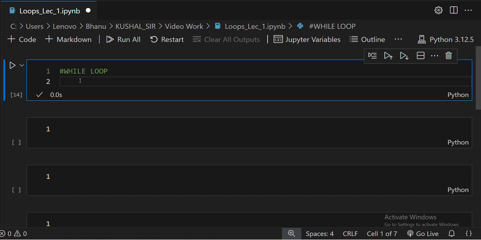Think about it like this. Imagine you are eating a packet of chips. You will keep eating while there are chips left in the packet, and you will stop when the packet is empty. In Python, the while loop works in the same way. It keeps running until a given condition is no longer true.